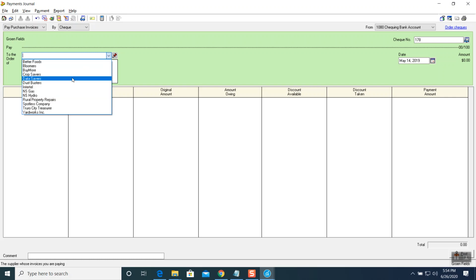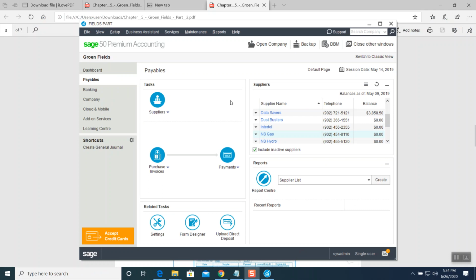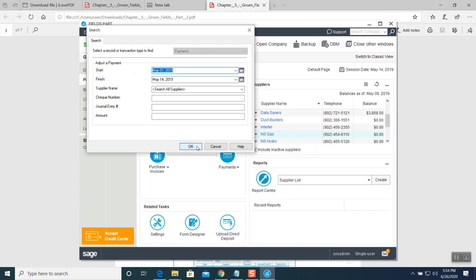So we need to find the Data Savers. Data Savers comes right up here. Which invoice number are we looking for? We are looking for 361. Nope, one second. Okay, yes, sorry about that. We have to go under payments, and instead of pay purchase invoice, we have to do adjustment, guys. Why? Because it says adjusting a posted payment. Adjust payment, then press OK.